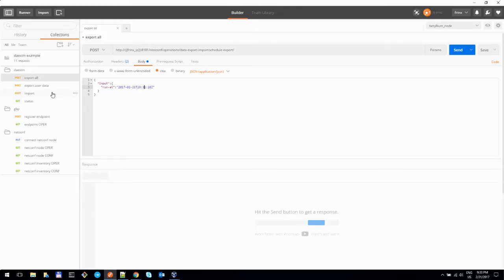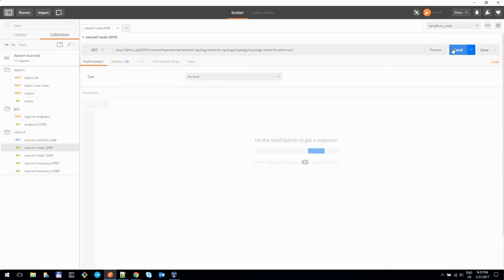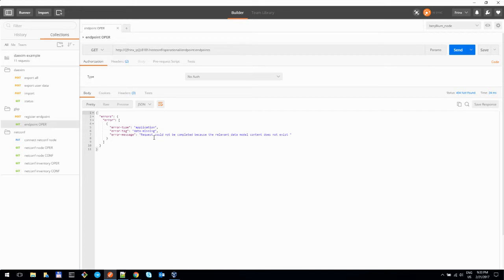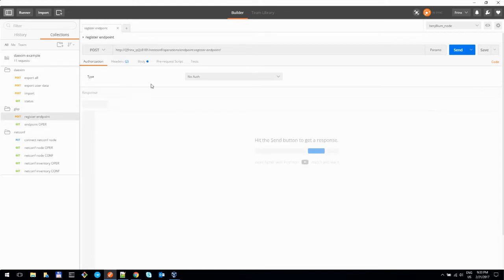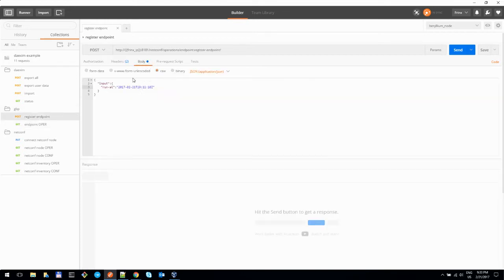I prepared the Postman collection, which we will use for putting data to Datastore, reading data from Datastore, and for doing backup and restore. As you can see, the Datastore is empty on the Beryllium node, so I can start to put data.